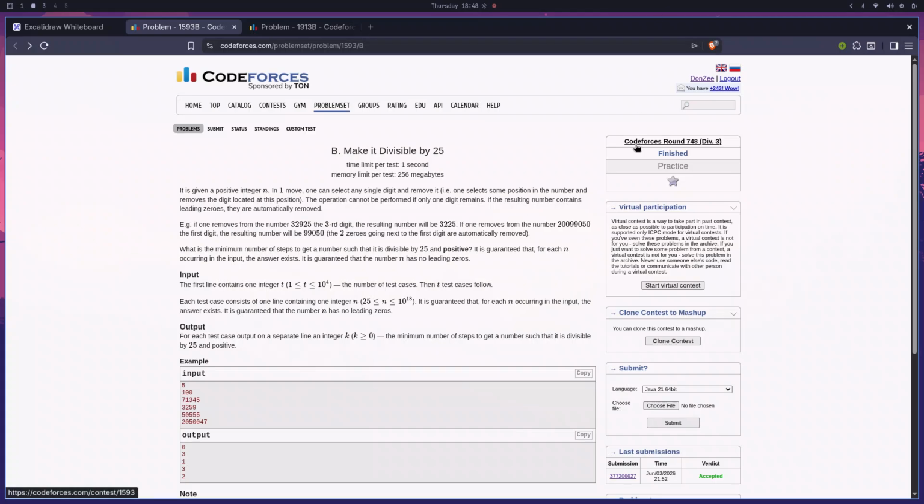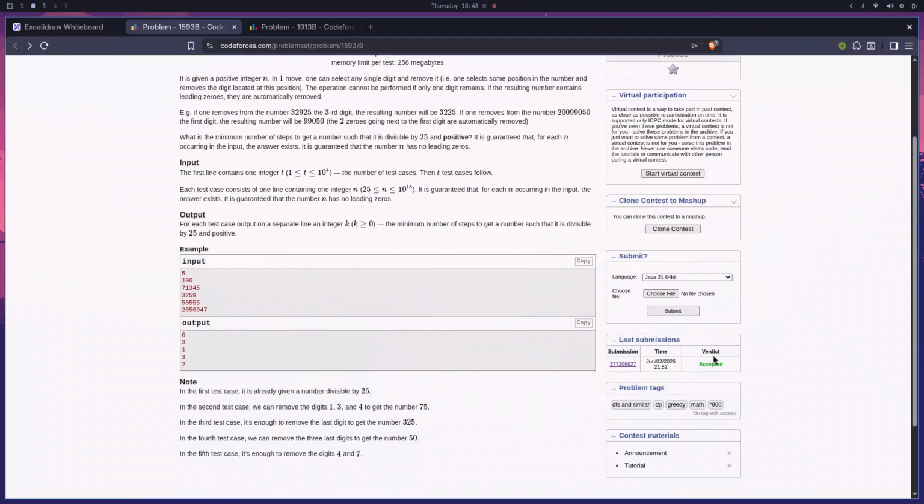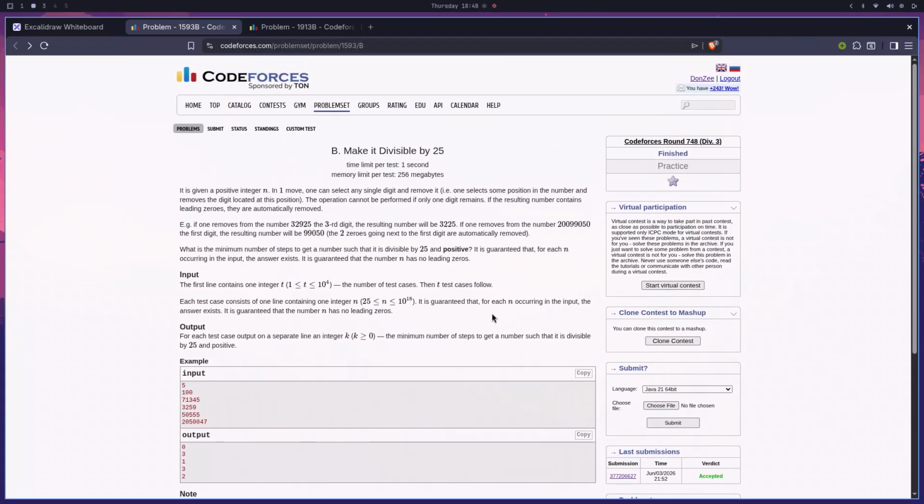Hi guys, let's solve the 800. Sorry, we have leveled up, right? So it is the 900 rated question. So let's solve the 900 rated question.